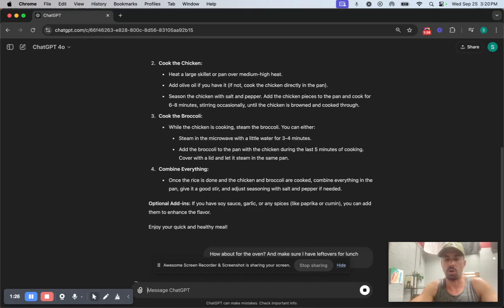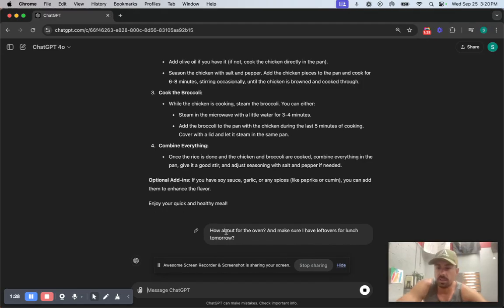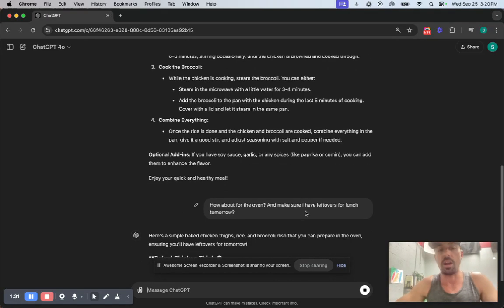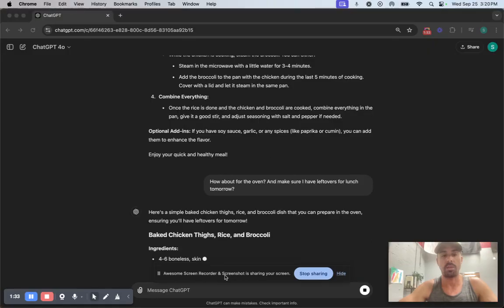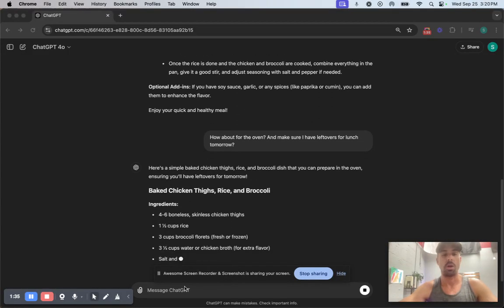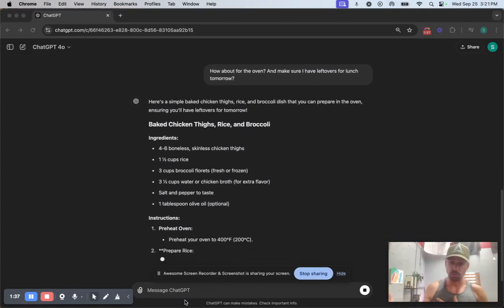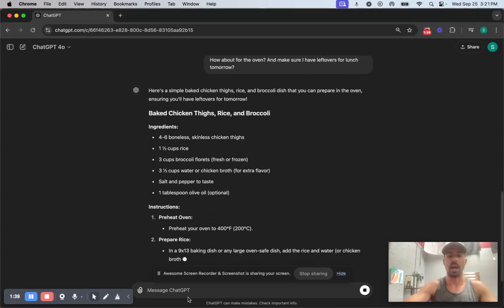So this is a tool that I use all the time, guys. Now it'll give me a different addition for the oven, and it'll make sure that, like I said, I have leftovers for tomorrow. And once again, I could put in macros even, and it will tell me how much I should do. So what if I'm eating out, for example?